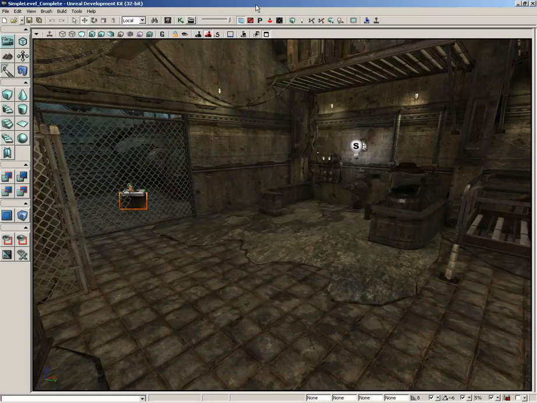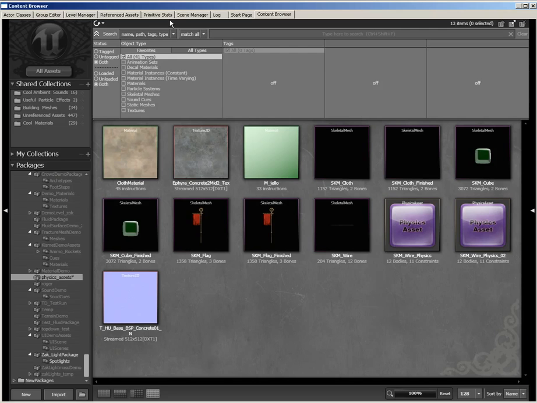In this video, I'm going to show you how to set up a skeletal mesh of a rounded cube so that it behaves like an interactive soft body in your levels. I'm going to begin here inside the content browser, and here you'll see SKM Cube in our physics assets package.